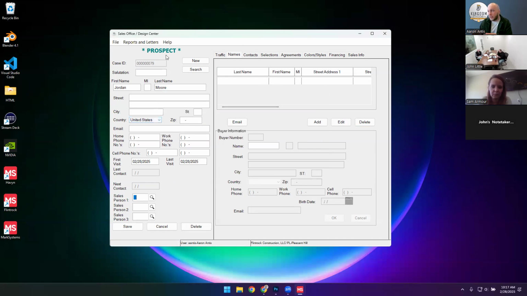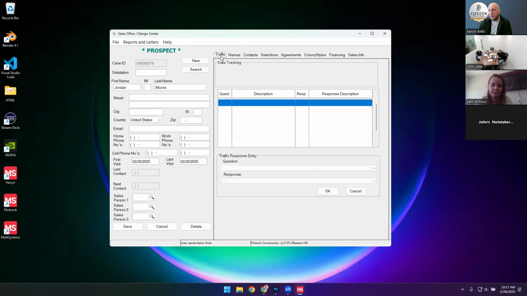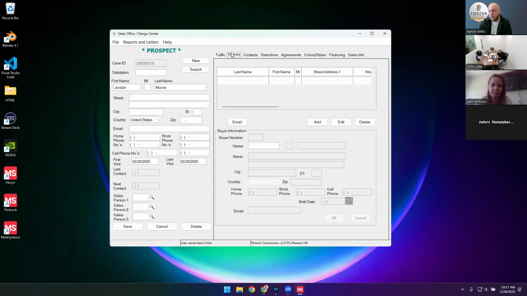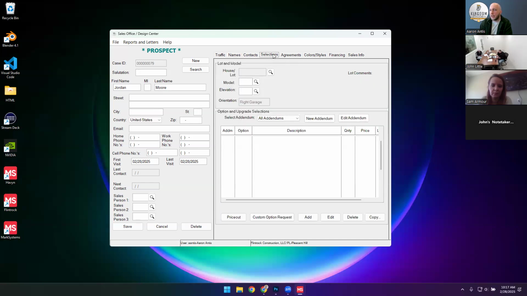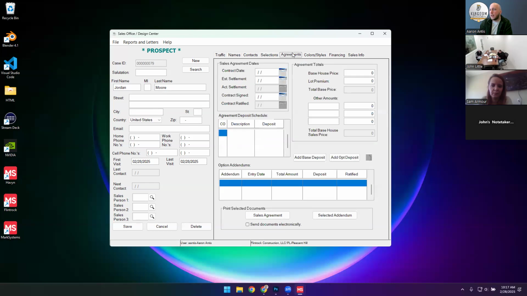So that's really just the initial beginning of putting somebody in. I think everyone kind of understands that, but I wanted to recap it because I'm sure you guys have slept since the initial training. I'm just going to let you guys know the traffic tab, not one we use. The name tab is only when you're adding somebody else to a purchase agreement. You guys really don't handle anything with the contacts tab. You're pretty much going to camp out in selections and agreements.